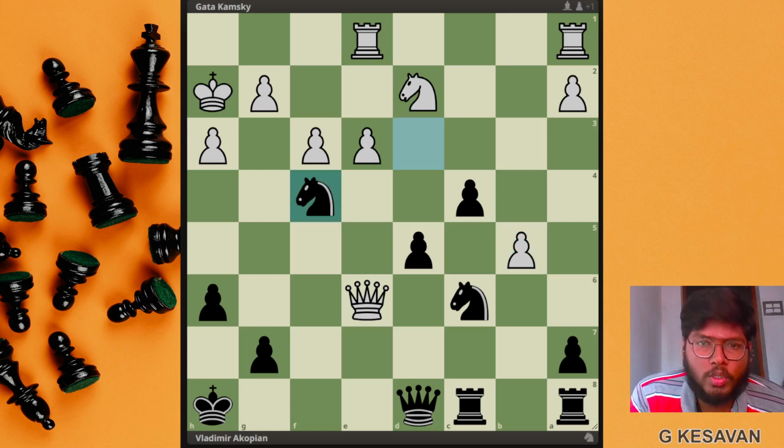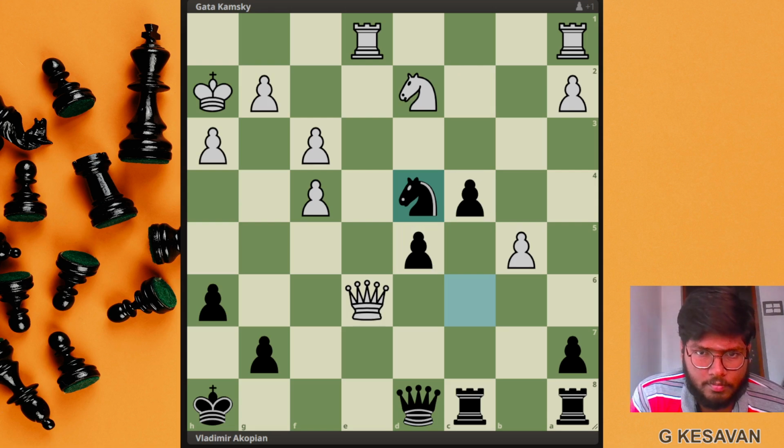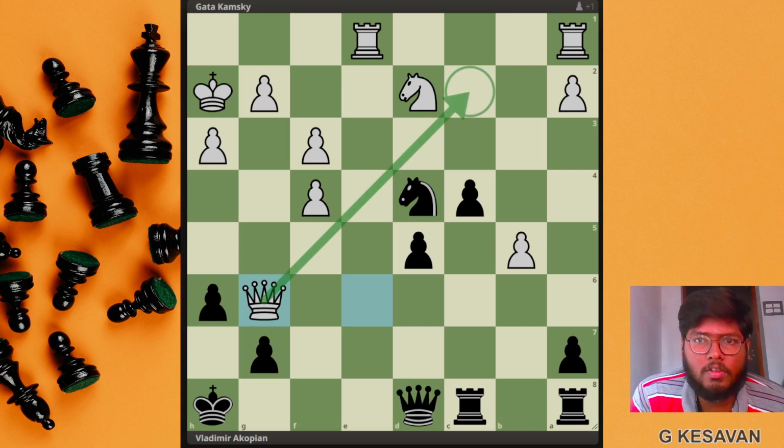So he decides to take the bishop. After ef4, he played the move knight d4, again threatening knight c2 and also the queen. White stops that by playing queen to g6.